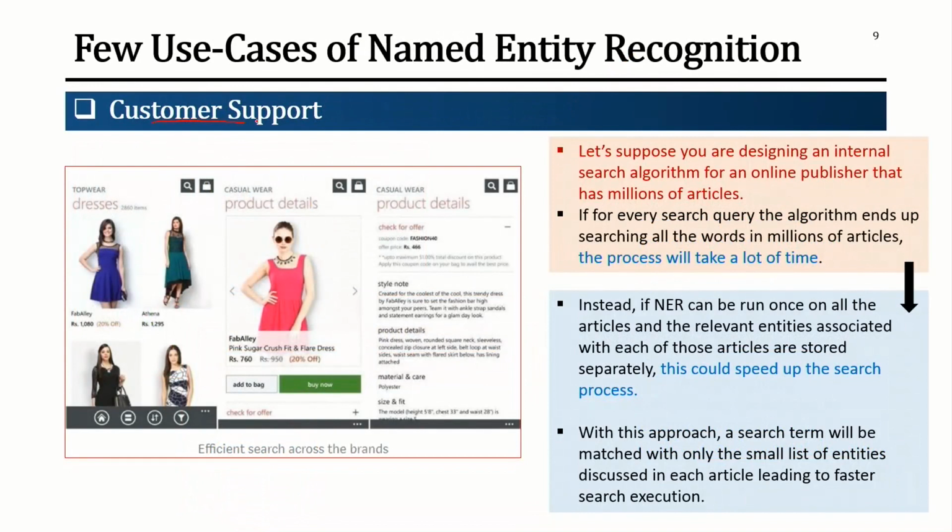Suppose that we are designing an internal search algorithm for an online publisher that has millions of articles. Our goal is to search, and for every query, the algorithm would need to search all the words in those millions of articles, because we have many words. This process will take a lot of time, and in some cases we may miss some information from the articles as well. So instead, if NER is run only once on all the articles, and the relevant entities associated with each article are stored separately, this could speed up the search process.